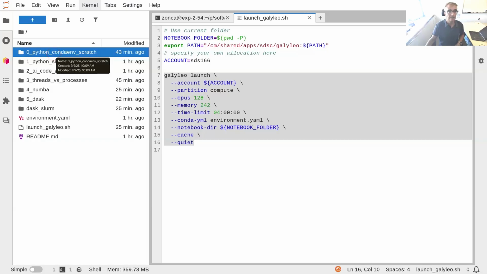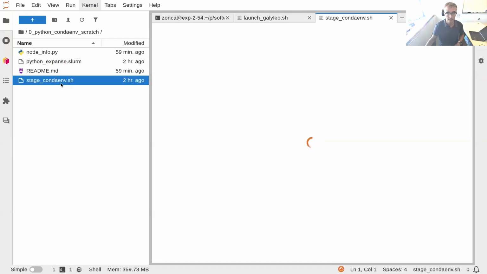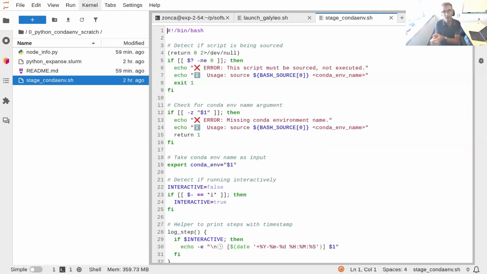The recommended technique on Expanse is to stage a Conda environment. That means packaging your Conda environment into a single tar.gz file, a single package, and then staging that package on the Scratch space, which is a very fast file system because it is on solid-state drives, so it's extremely fast.